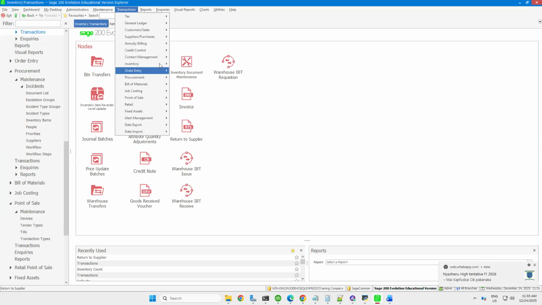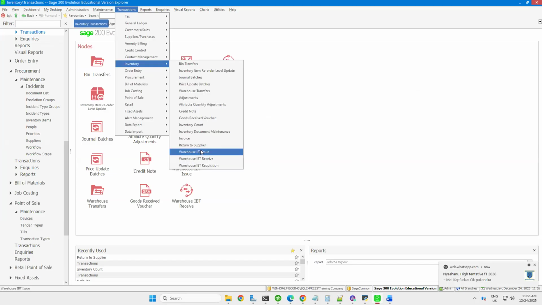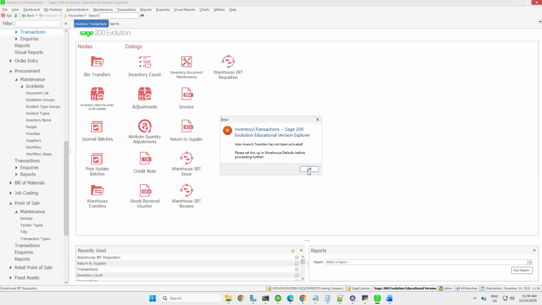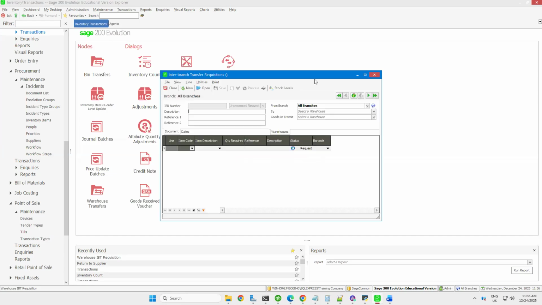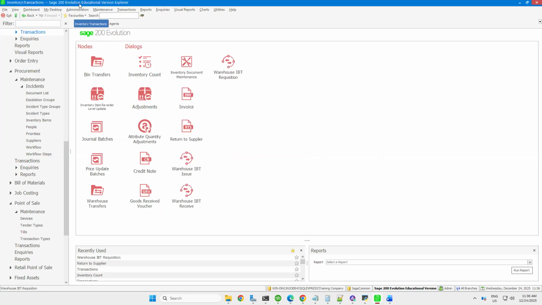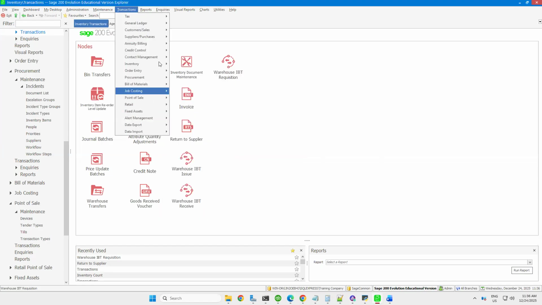Again, let's see now. Then we've got warehouse IBT issue and the warehouse IBT request. So, okay, this one is inter-branch transfer of trading stocks. Inter-branch transfer of trading stocks. It gave me an error. Let me see the error which it gave me, so that we just run through.